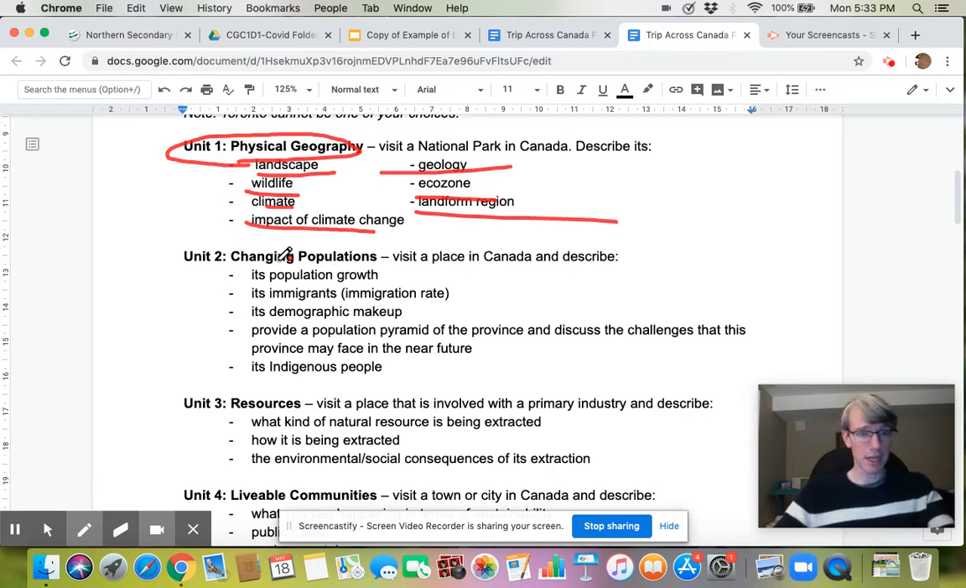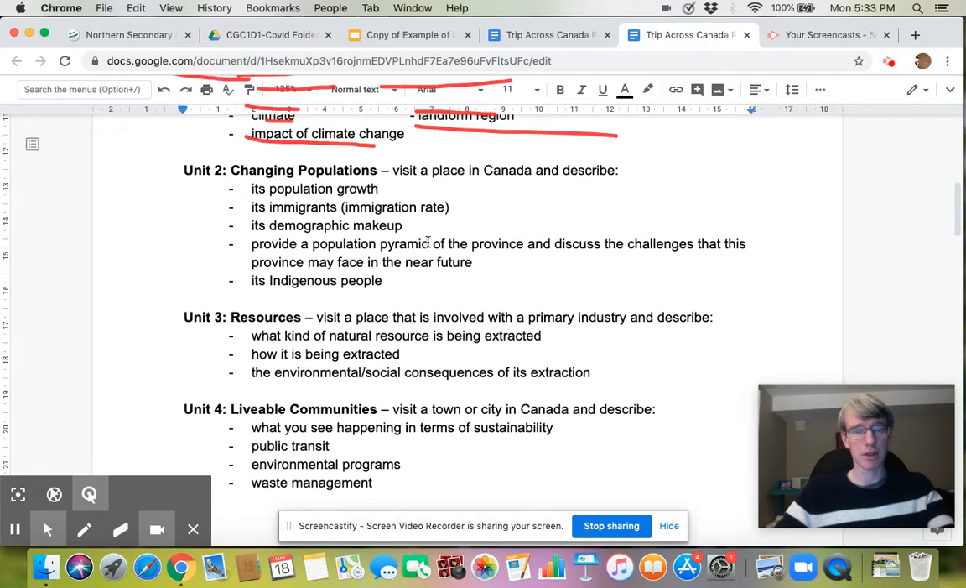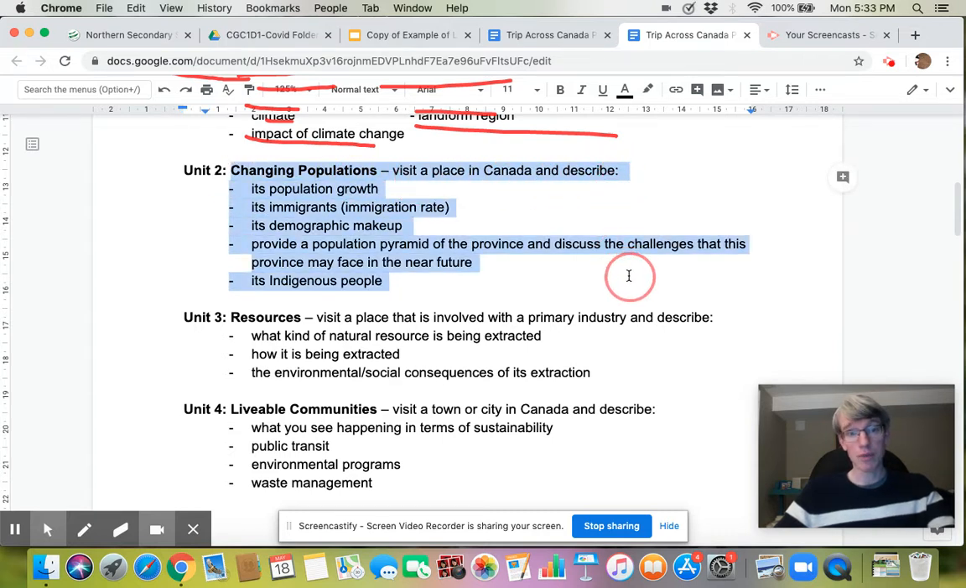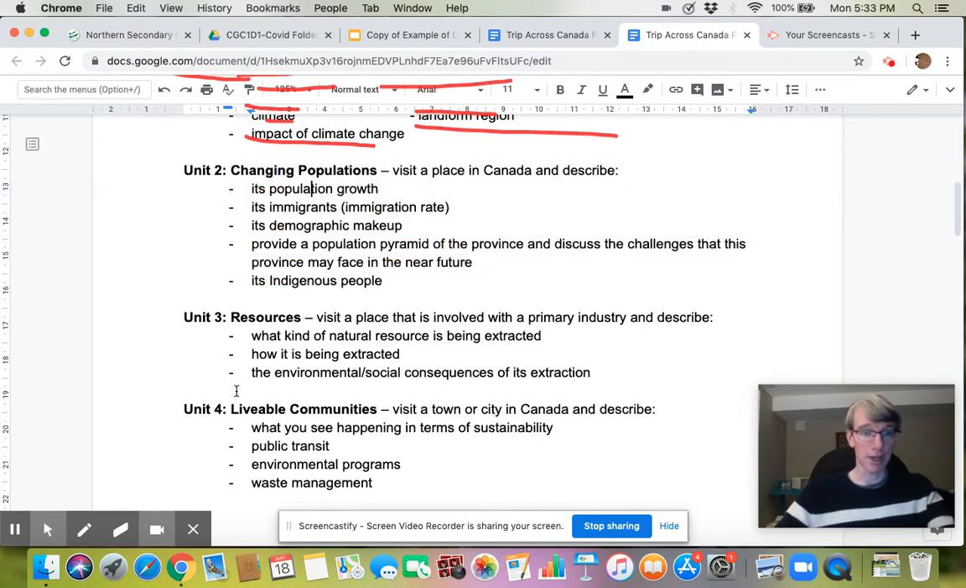By contrast, for changing populations, you might choose to go somewhere completely different. You might not go to a national park. You'll go to perhaps a unique environment up north. If you want to look at changing populations, perhaps one of the best things you could do would be to look at one of your territories and examine the demographics of that territory and how it's changing. That would fit in well there.